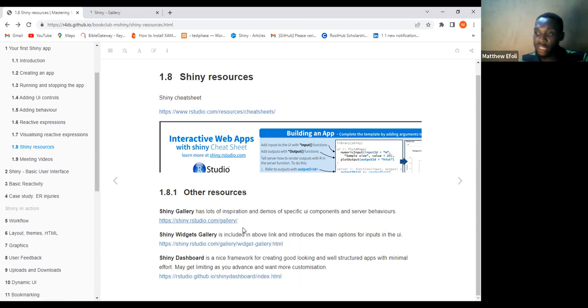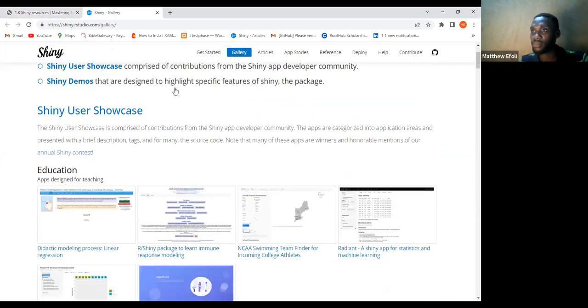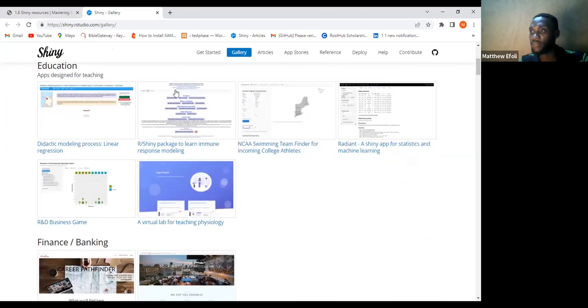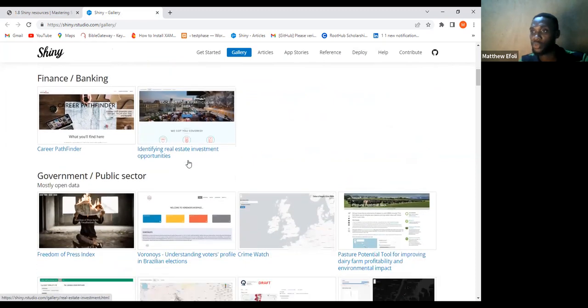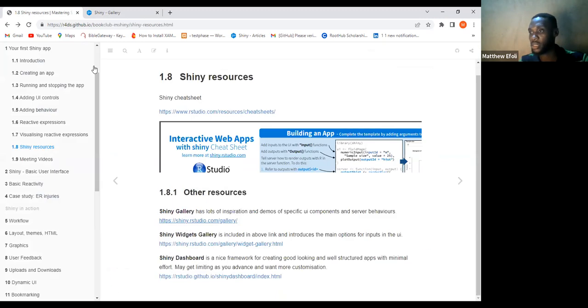And then we have Shiny Dashboard, which is a nice framework for creating good looking and well structured apps with minimal effort. For Shiny Dashboard, you have to use another package. There's a shinydashboard package for that, and there's a shinydashboardPlus package, I think by David Granjon. I don't know if you can see my screen, I'm at the gallery now. There are several examples of Shiny apps that have been built by different people across the world, where you can do all sorts of amazing things with Shiny.